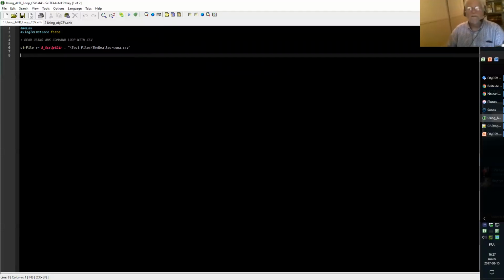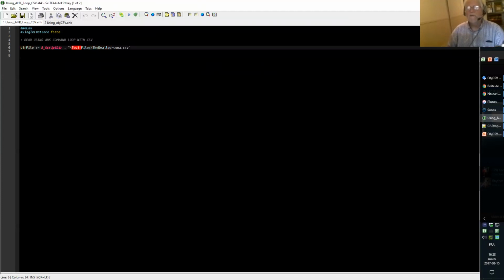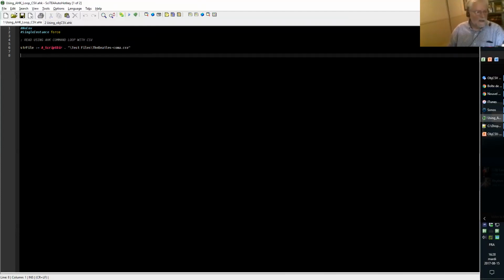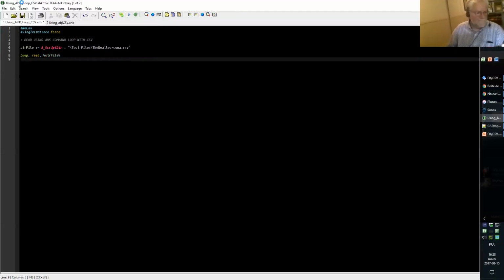So I already have this command here that says this file is in a subfolder, test file, with the Beatles .csv, and I will read the file. I have a small library that I also included in what Joe will distribute. It is a kind of my debugging tools. So I have this command here that allows to paste the loop read line.